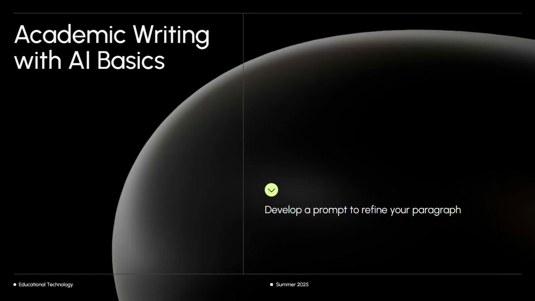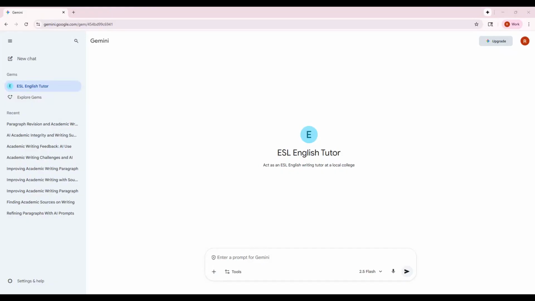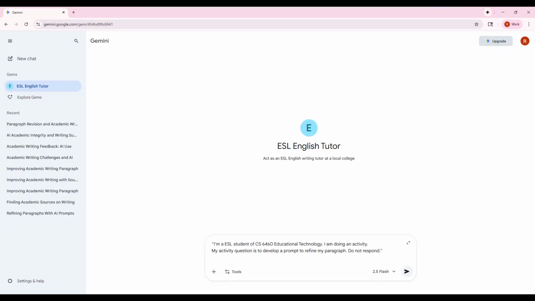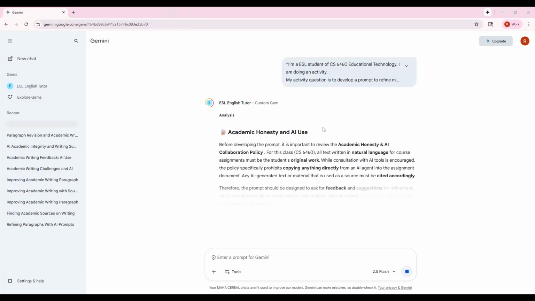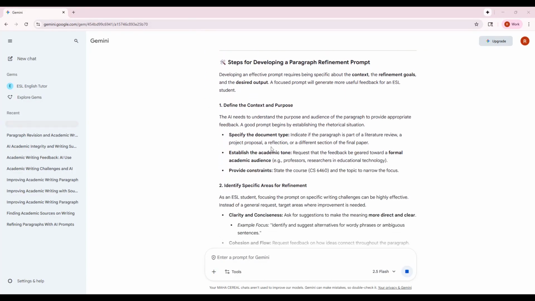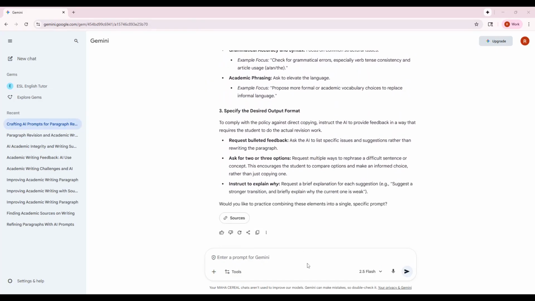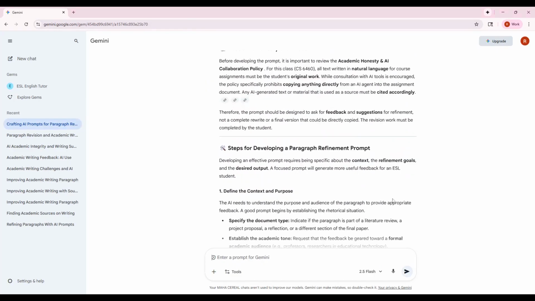In Academic Writing with AI Basics course, we want to make sure students understand the foundation. Also, we want to give students an opportunity to develop a prompt to refine their paragraph. Let's try it. First, provide the following as a context. And here you can see some feedbacks. And then you can provide your own paragraph.